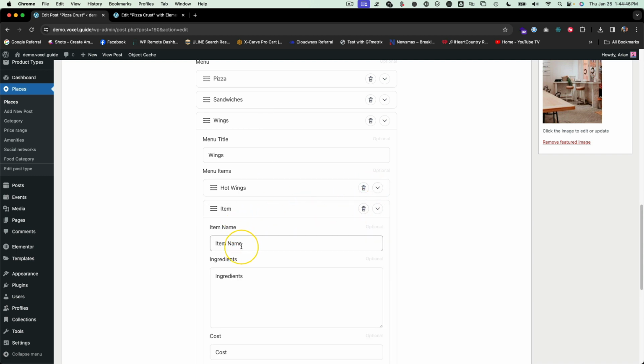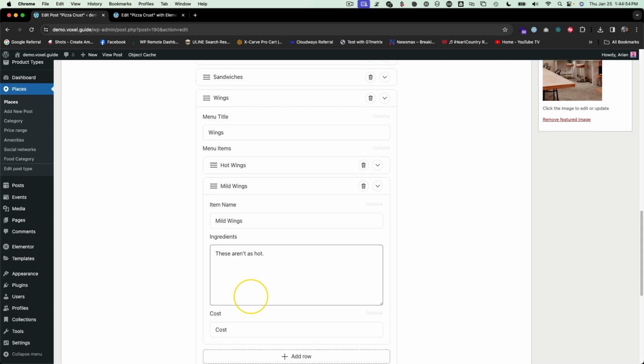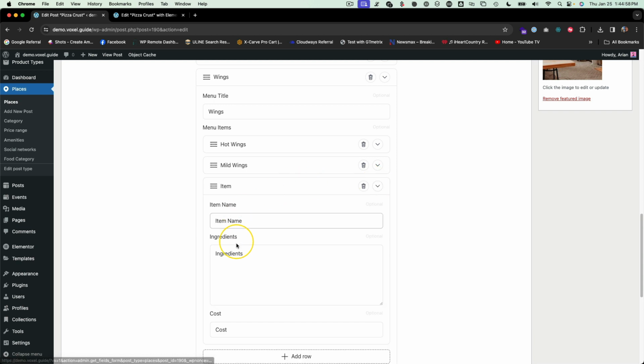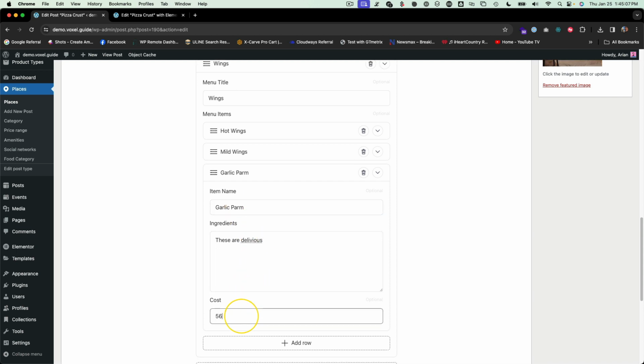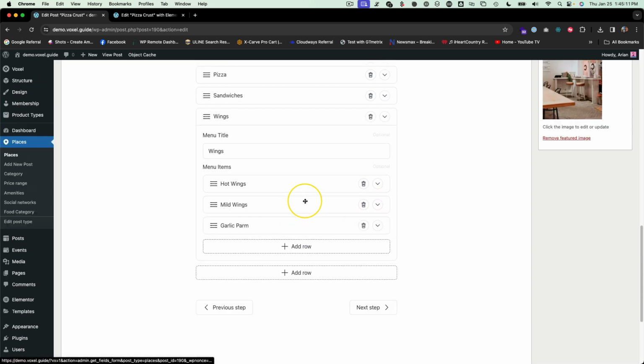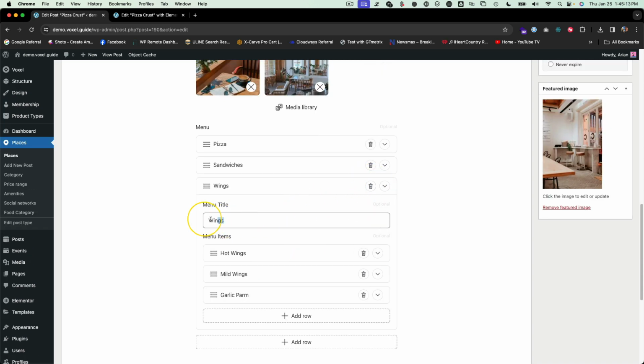Let's do another row. Mild wings. These are not as hot. $5. And then we're going to do garlic parm. These are delicious. So we've got our wings, the title of the section, each of the menu items underneath.